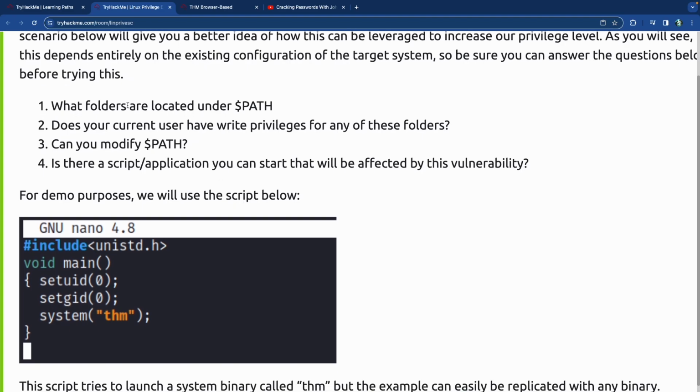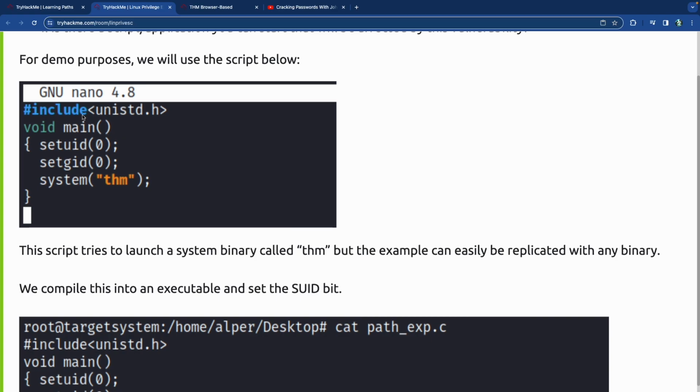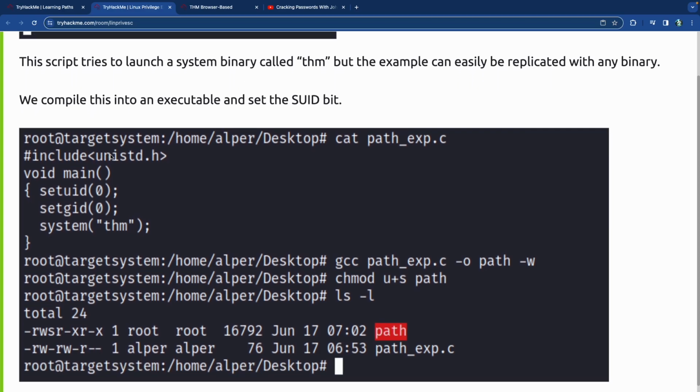So what folders are located under PATH? Does your current user have write privileges over any of these folders? Can you modify PATH? And is there a script or application that you can start that will be affected by that vulnerability? So for demo purposes, we're going to be using this particular script, which is this thing. And so first, it says that we're going to be in Alper's home, or whoever the user is, and we're going to run cat path_exp.c, and it's a C file. So it's this thing.